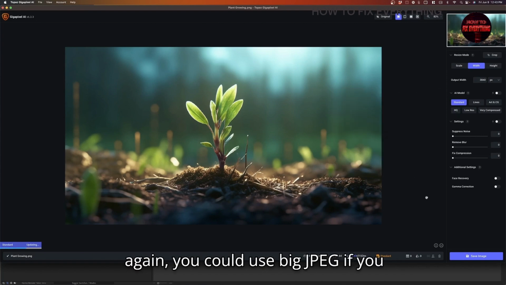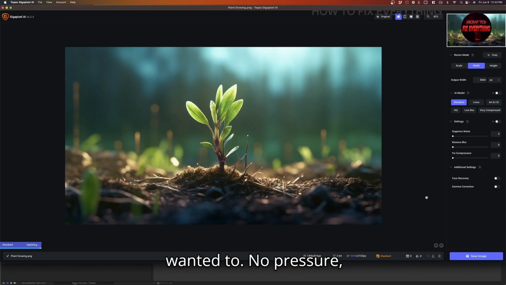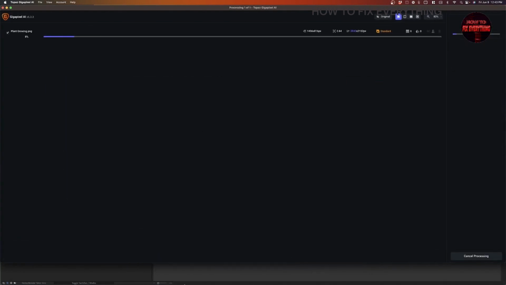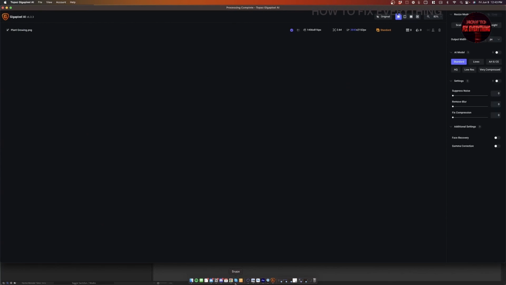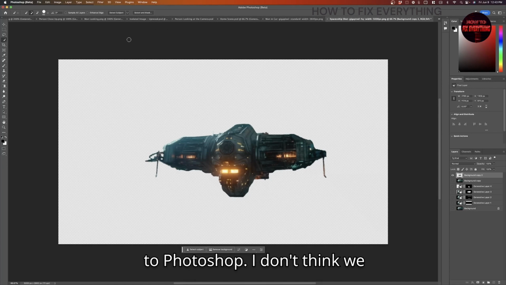And again, you could use Big JPEG if you wanted to. No pressure. You do you, as they say. Okay, cool. So I'm going to save the image to our computer. Great. And now let's hop over to Photoshop.